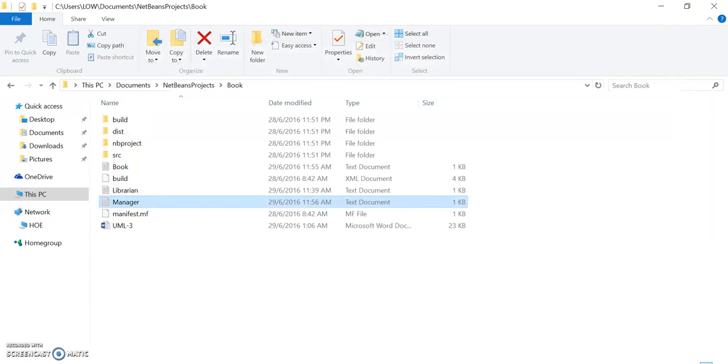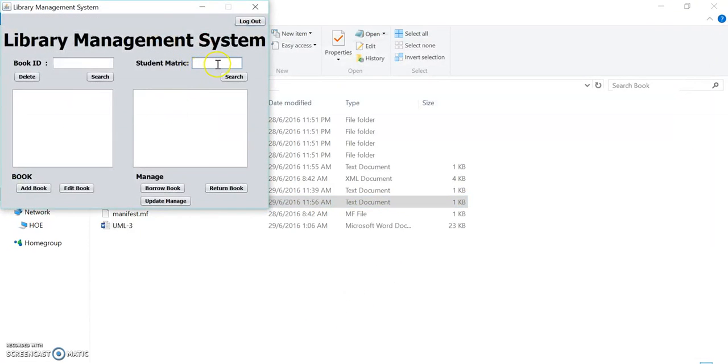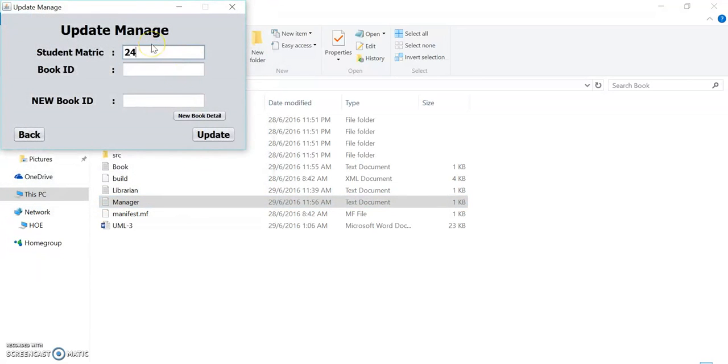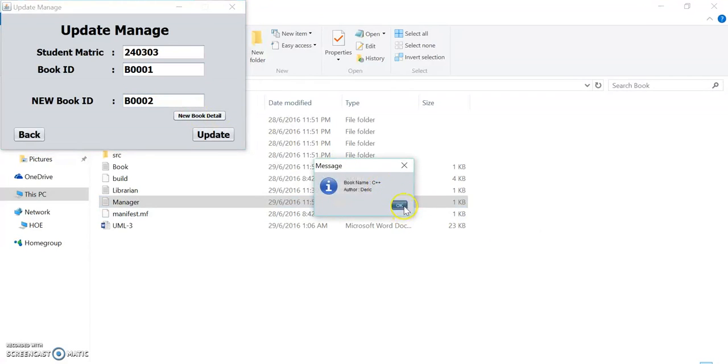Okay, we're back. Now we can search what book was borrowed by the student using the matric number. You can search, and it will show all the information. If we try to update the book ID, we change to another book. Here we can show the new detail, C++, we click update, it will show successful.